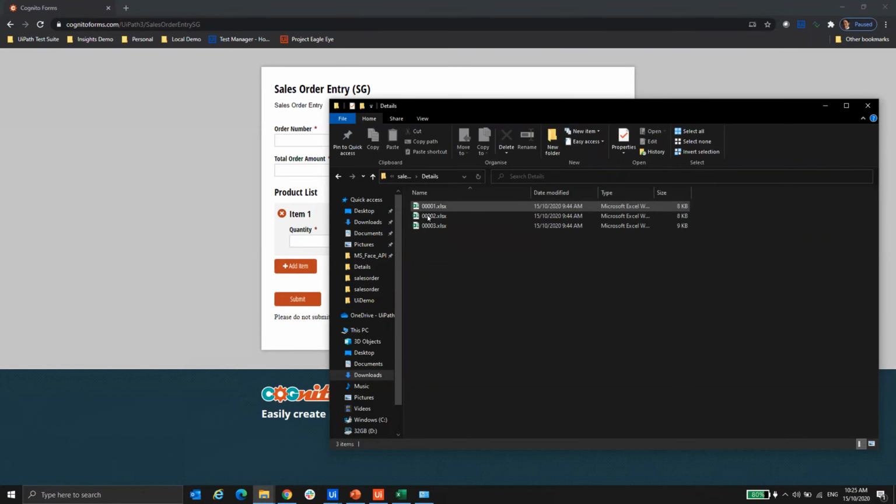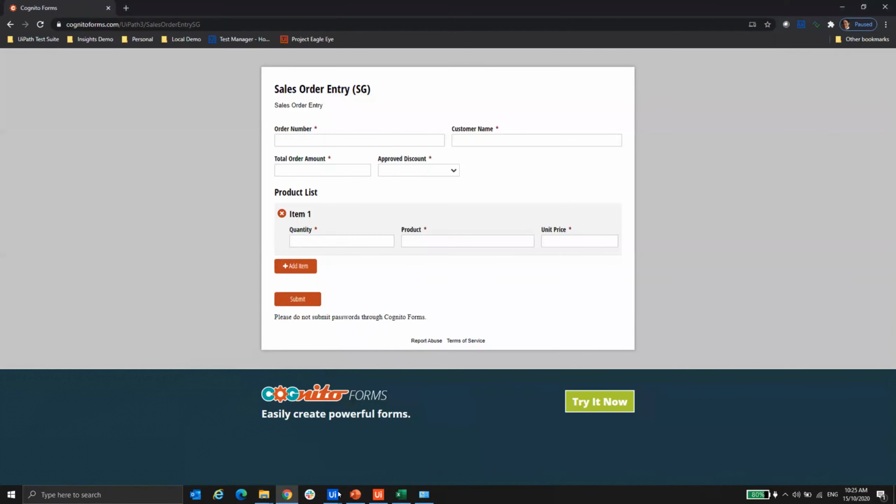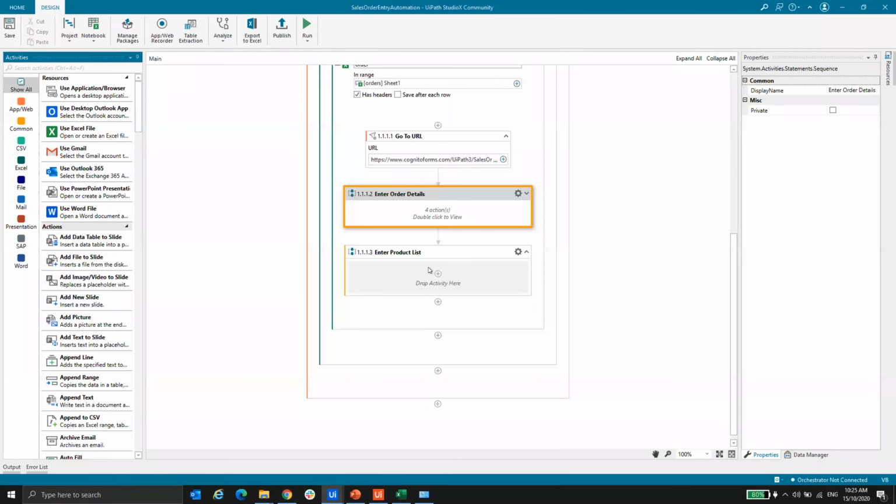It's based on the order number. So the name of the order number is the file name of the file that you need to open, right? But what makes it difficult is how do we determine what we would ask our robot to open. So let's do this. What we need to do now is bring in another use Excel file activity, right? Because we need to open another Excel.